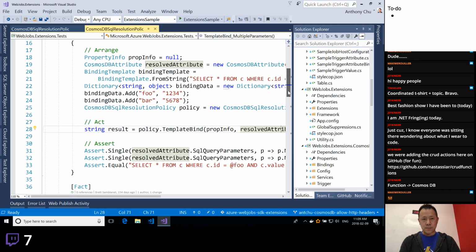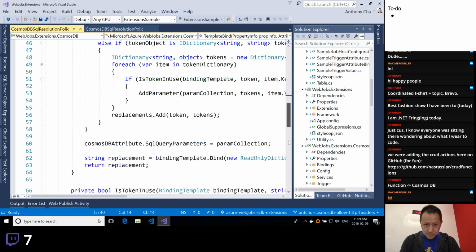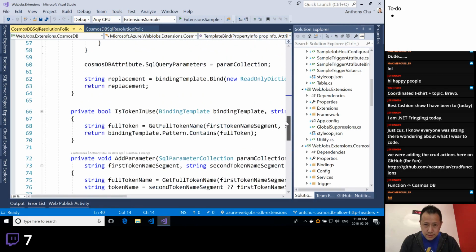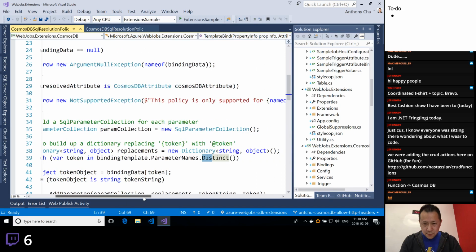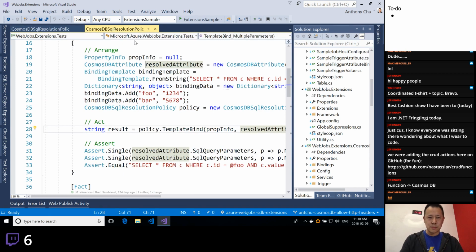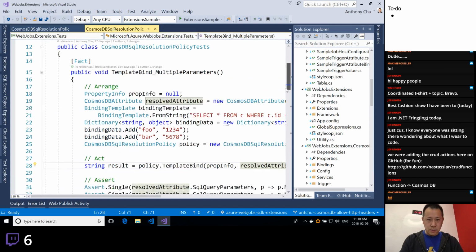In order to fix it, the fix was actually really simple. I think the fix might still be there. Let's see if I can find it. Right here. The fix that I submitted was literally 10 characters long. I just added a dot distinct to that. But in order to submit that pull request, I had to prove that it works. So that was when I added these two tests.